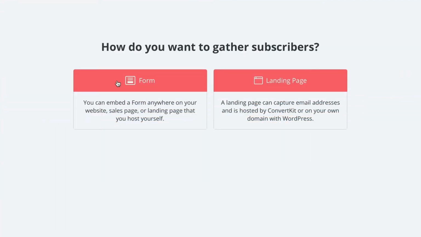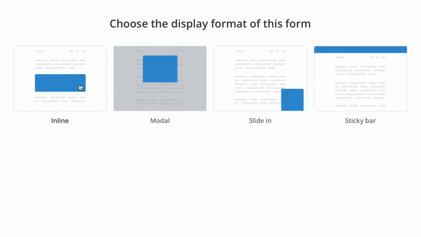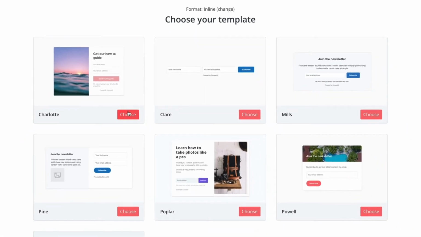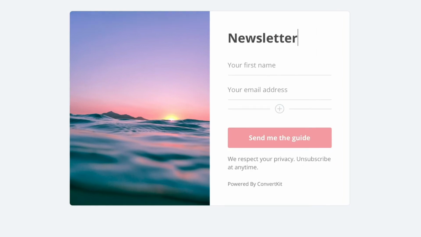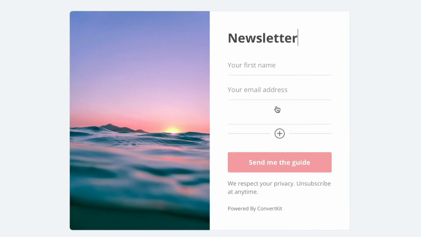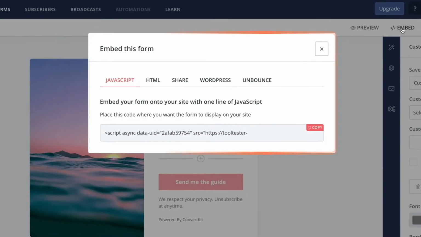Creating a basic form is easy enough. You have 4 form types to choose from and a couple of decent looking templates. Adding content is simple. Click on the element and change the text. If you want to add extra fields, just click on the plus sign. You'll find there are plenty of embedding options.